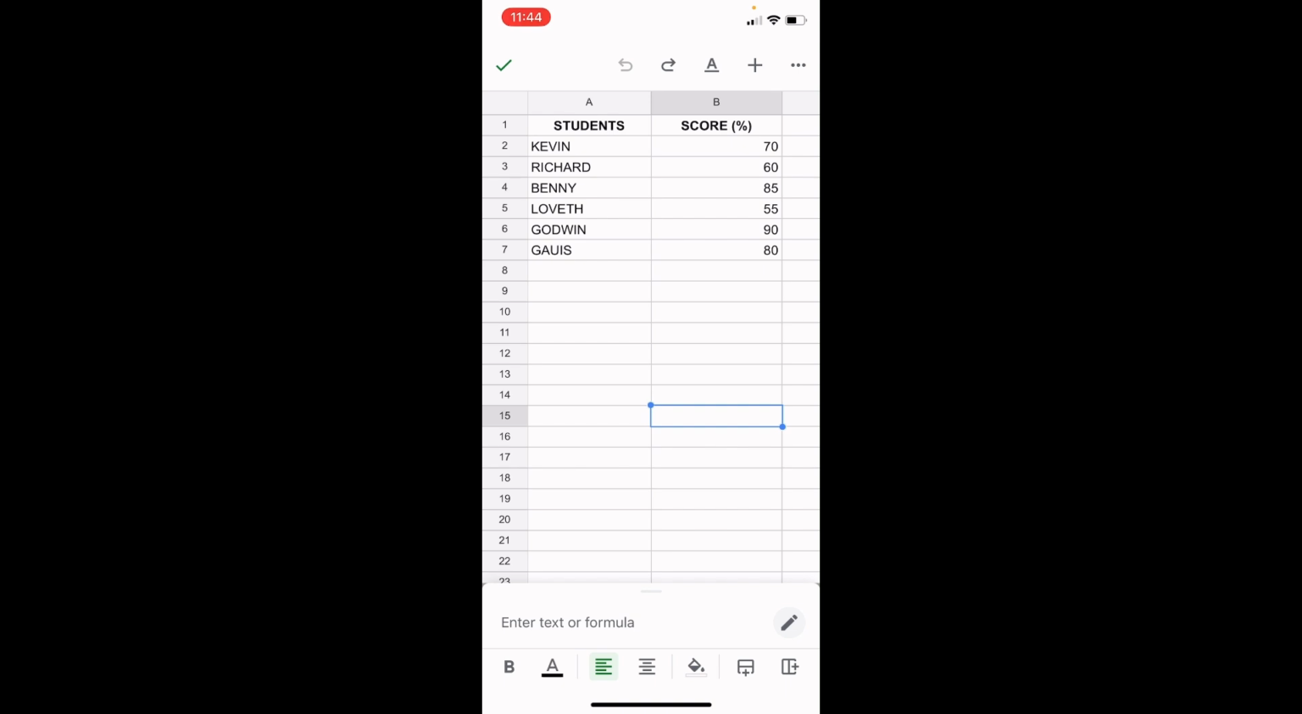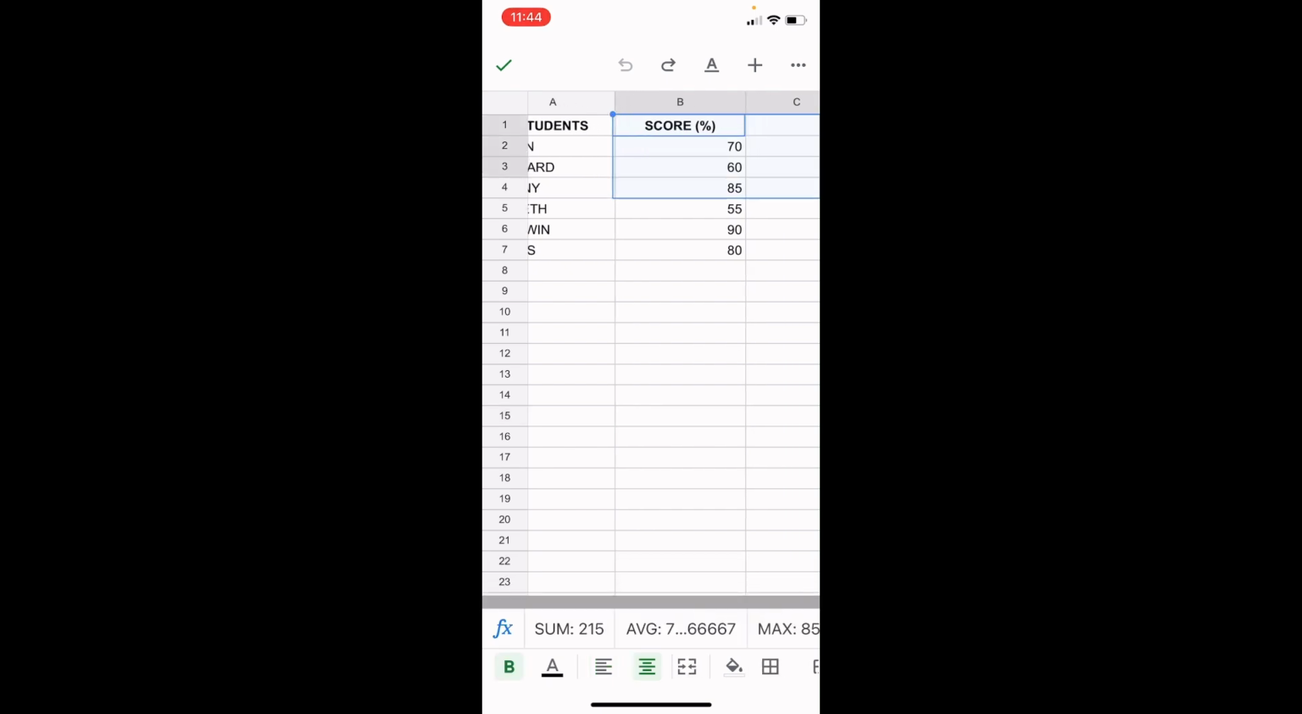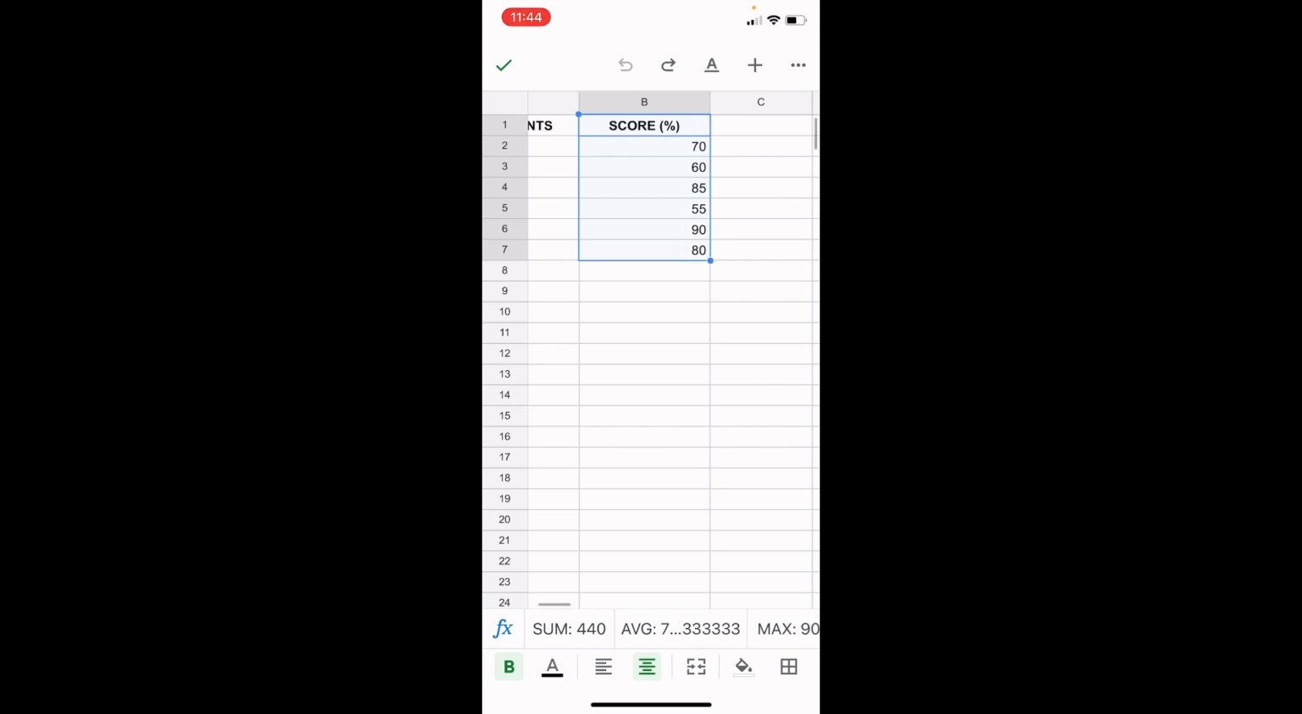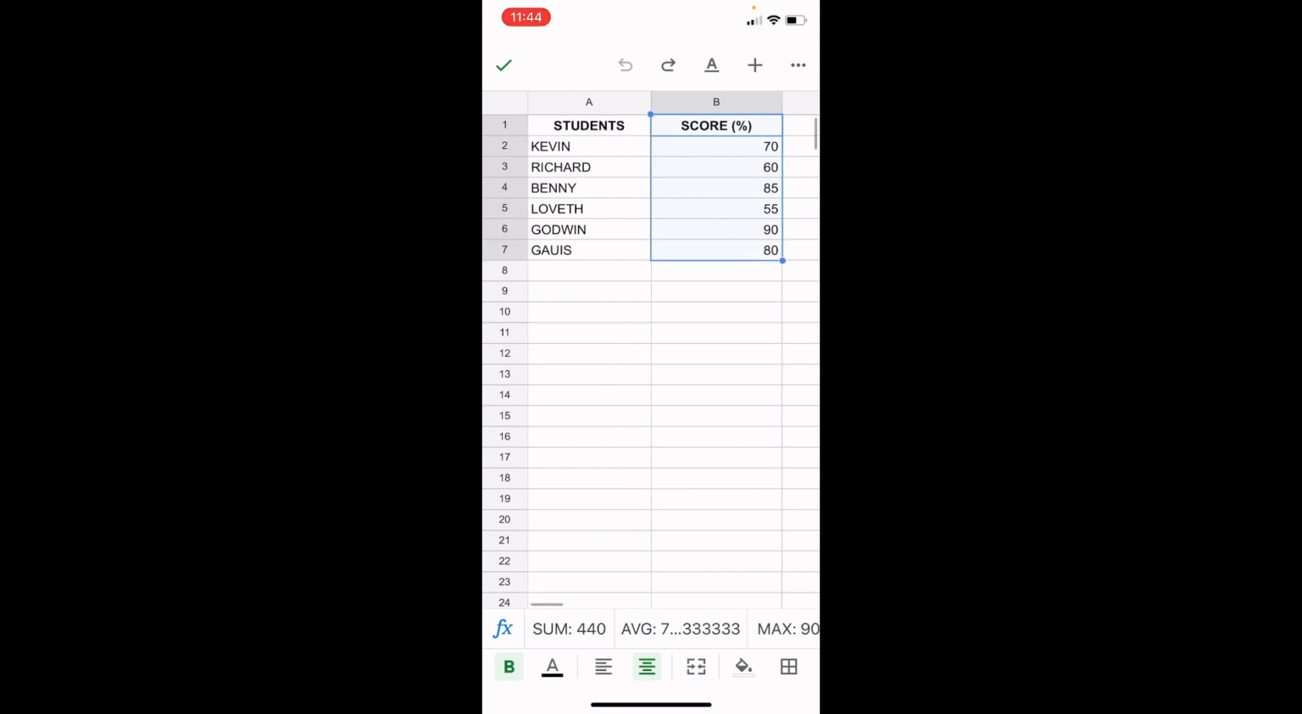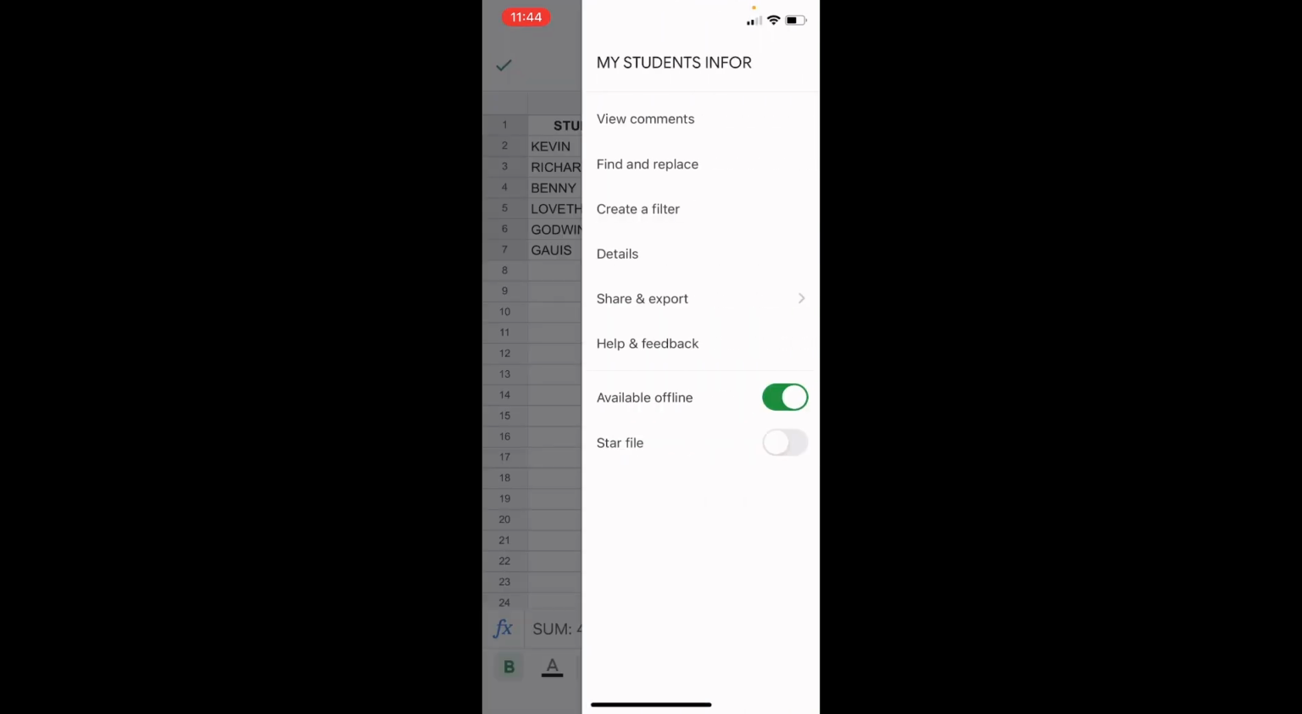For you to sort this way, the first step is to select the score. So I'll tap on the first score cell and then I'll drag down. Once the score is selected with the values, tap the three dots at the top right. The next step you need to take is to tap on create a filter.